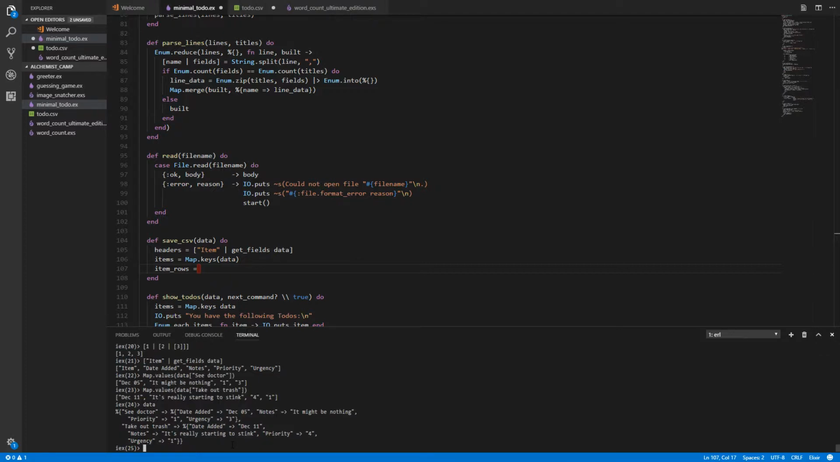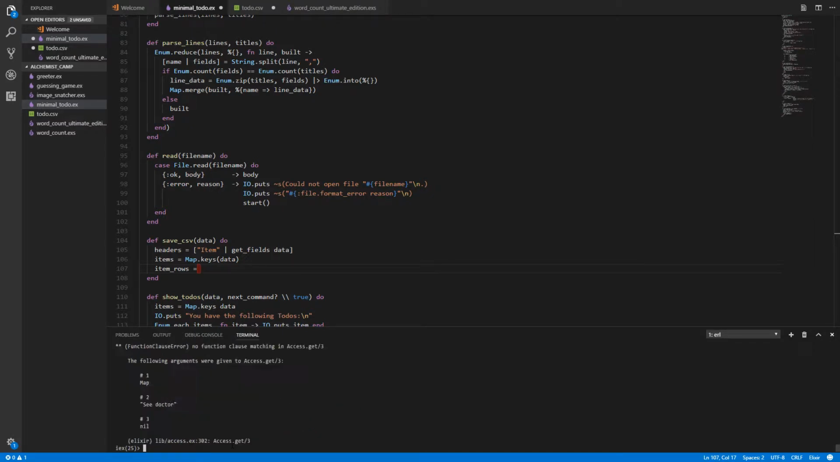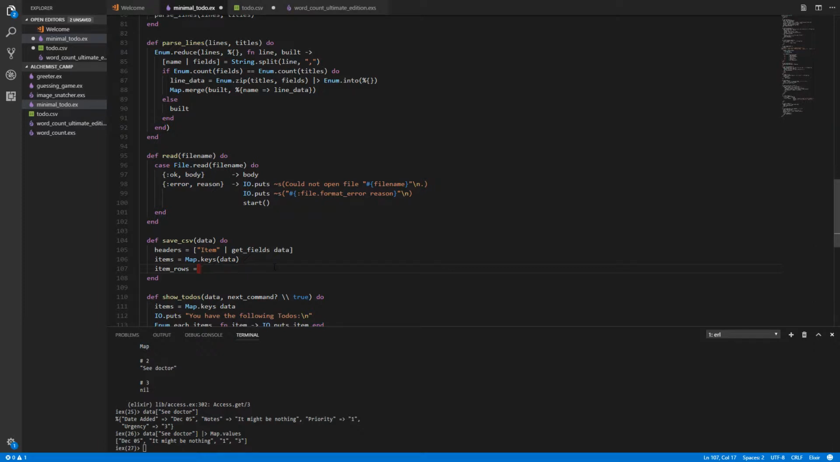So let's look at our data map again. So you can see doctor is a key, take out trash is a key. If we look at map.values, well, we'll do it one step at a time. If we do a lookup on the map with doctor as key, then we can see all the information associated with the doctor. Inside of this, we have a whole bunch of key value pairs. The keys are the names of the fields, and the values are the information. So we want to get the information out. The way we can do that is by using map.values. And here we go, December 5, might be nothing, 1, 3, so that's exactly what we're going to do here.